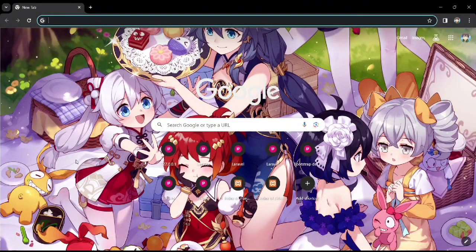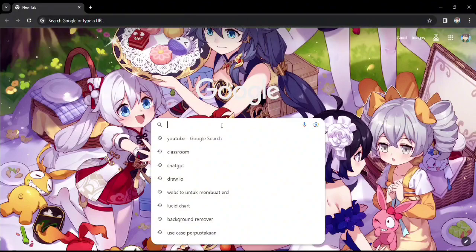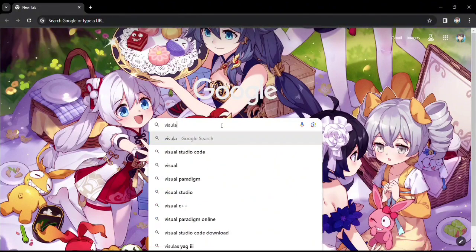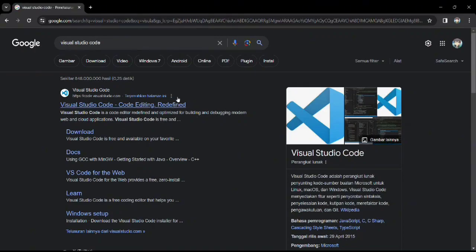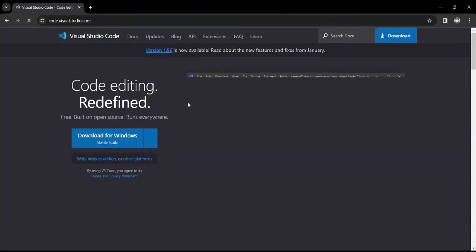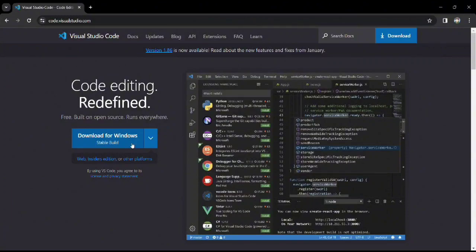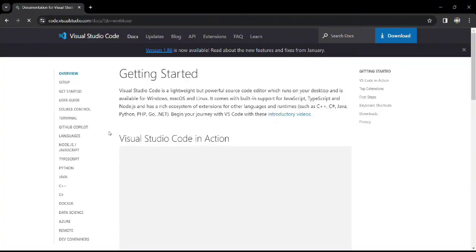Hello everyone, in this video I walk you through the steps to install and use Visual Studio Code. First, open your web browser and go to the official Visual Studio Code website. On the home page, click on the download button to access the download page.